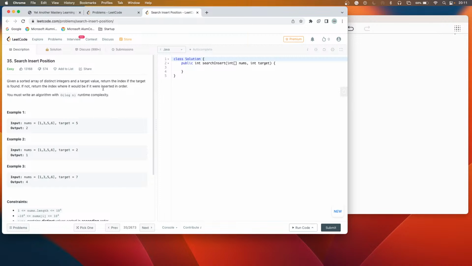So the problem statement says it's Search Insert Position. Given a sorted array of distinct integers and a target value, return the index if the target is found. If not, return the index where it would be if it were inserted in order. You must write an algorithm with O(log n) runtime complexity.